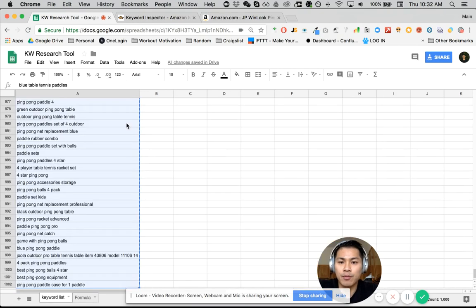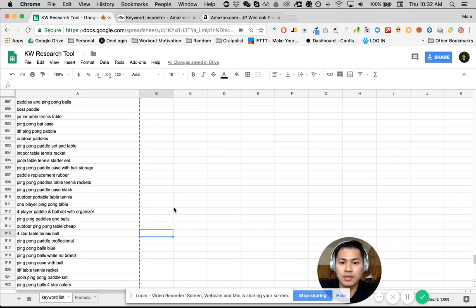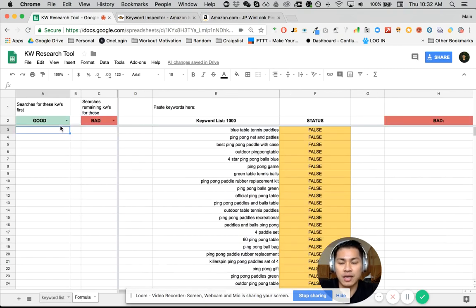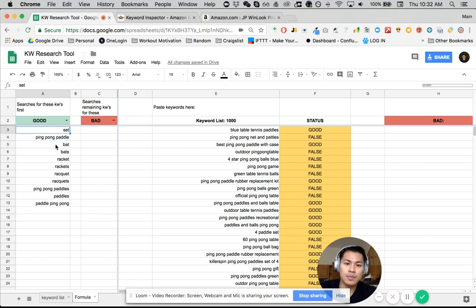So what I'm going to do is, these are the list of keywords that I do want to keep in this list. I kind of skimmed through it and looked at it using what I know about ping pong paddles. So what it's going to do is search in every single row for any of these phrases. And if it has this phrase, then it's going to mark it as good. And for words that it doesn't find, it's just going to stay empty, which is false in this case.